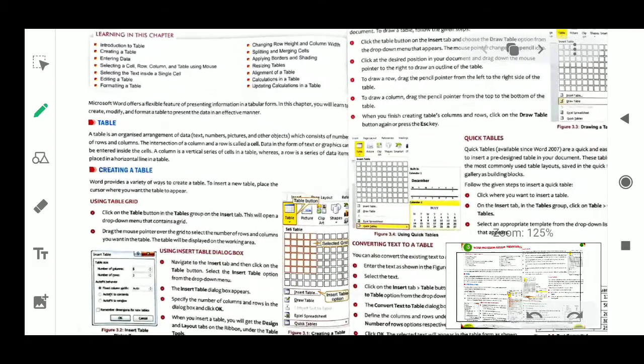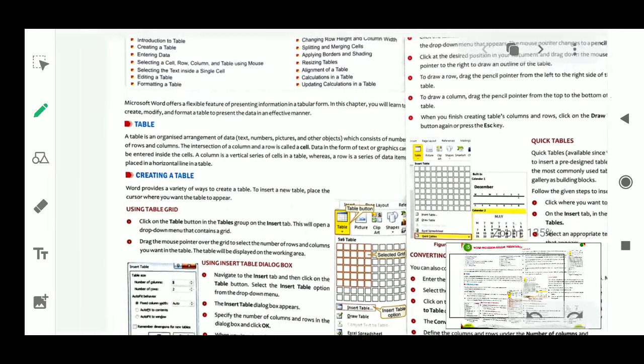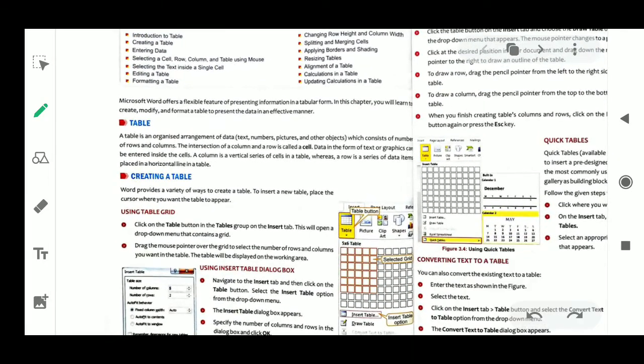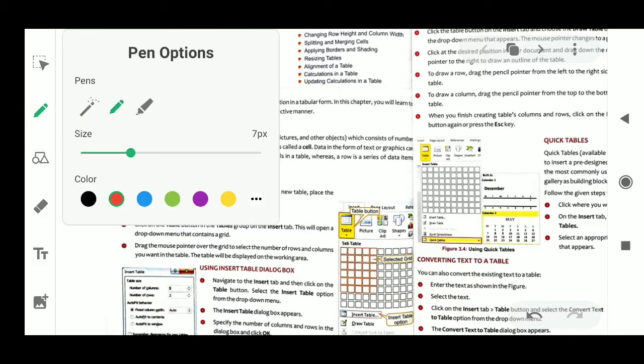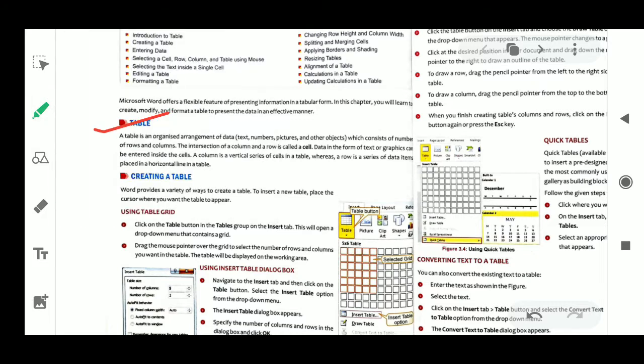A table is an organized arrangement of data which consists of a number of rows and columns. It consists of many data. The data can be text, numbers, pictures, and other objects. So that is a table.